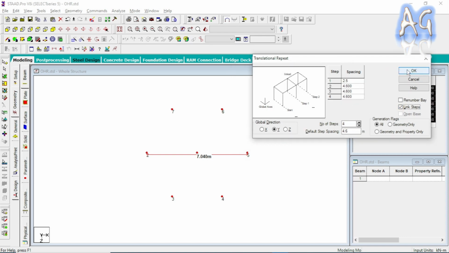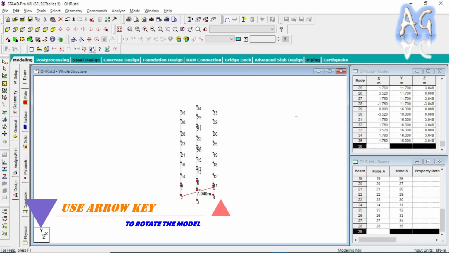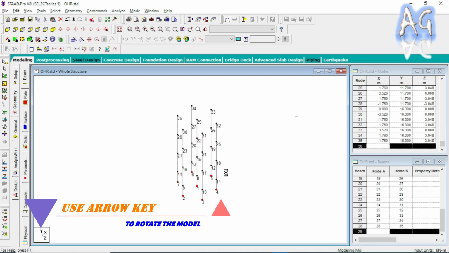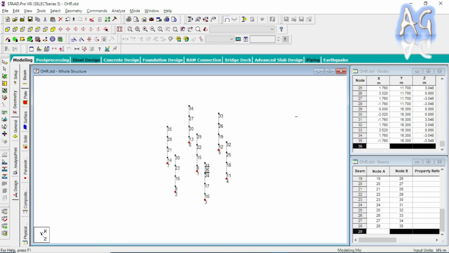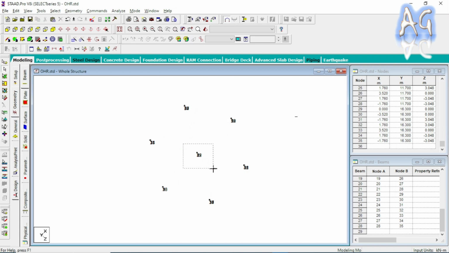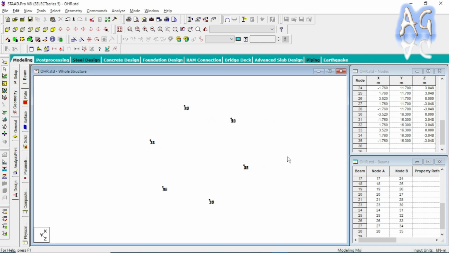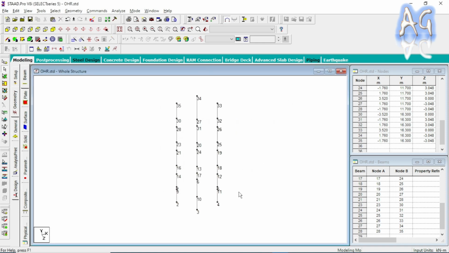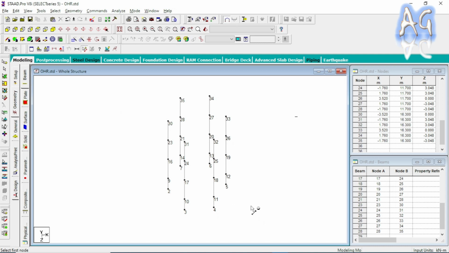Now I'm going to click on OK, go to the isometric view, and here you can see the column nodes are created. But one thing is that at the 0 point there will be no column member, so I'm going to delete this column, and also delete the nodes. Now you can see only these 6 columns are created. Just check the distance here. The first distance is 2.5, and the next spacing is 4.6, the next one is 4.6, and the next one is 4.6.